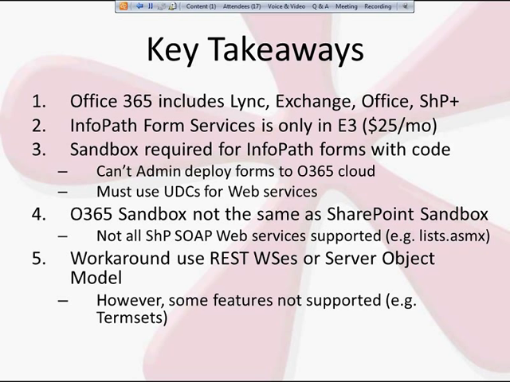And you don't get it if you're just using the $5 a month plan. You have to go to the enterprise SKU, which still is a good deal when you look at all the things that you're getting for that, $25 a month per person.